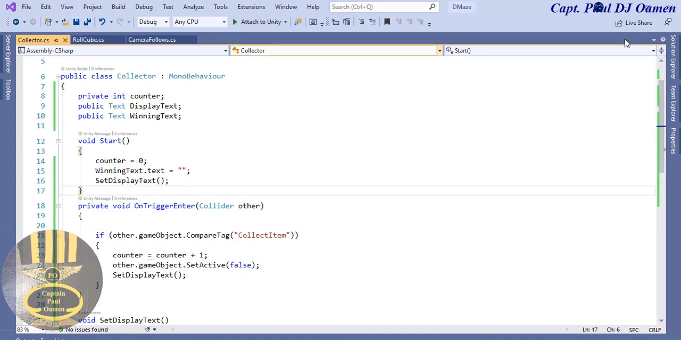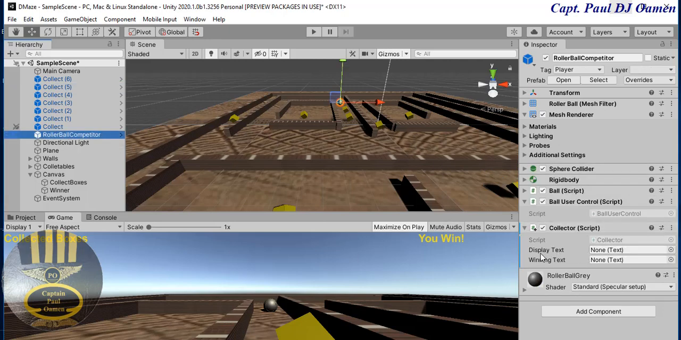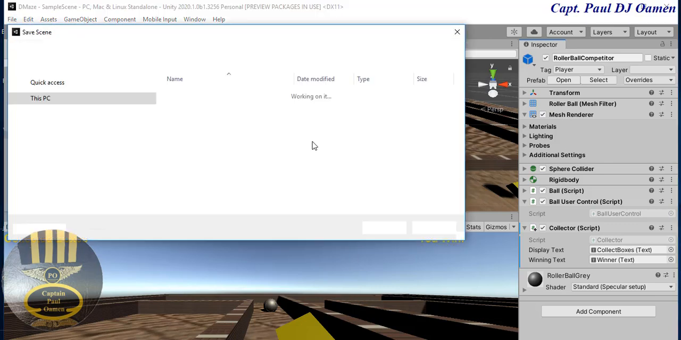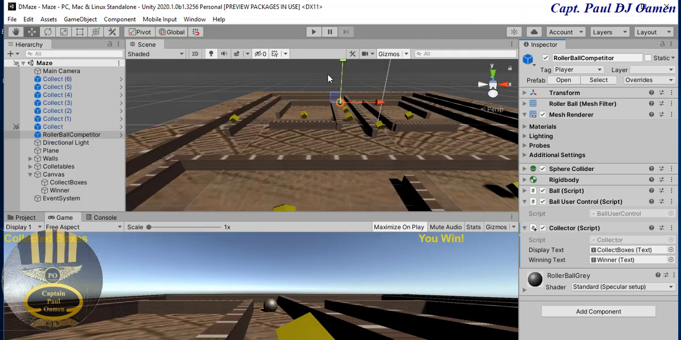Okay, I'm going to save it now and just, okay, let's select the rollerball collector, and right in there you see where we have text display. We grab our UI collect box and drop it right in there. Then the winning text as well, grab that and drop that right in there, and that is all. Okay, I believe it's all done. So I'm going to save this. Before I go any further, I'm just going to call it maze. There, save.